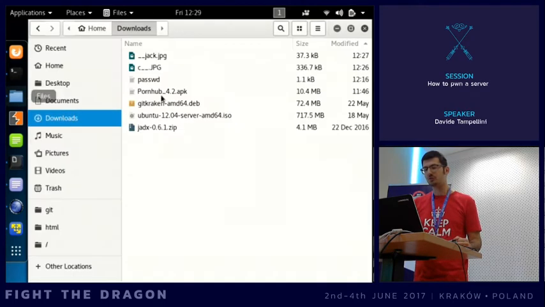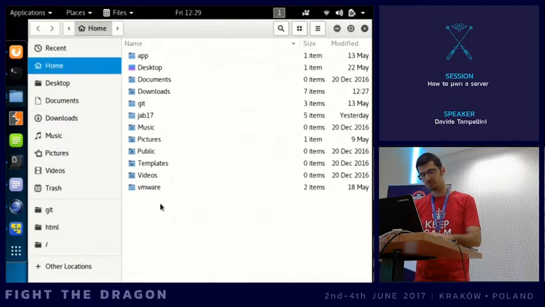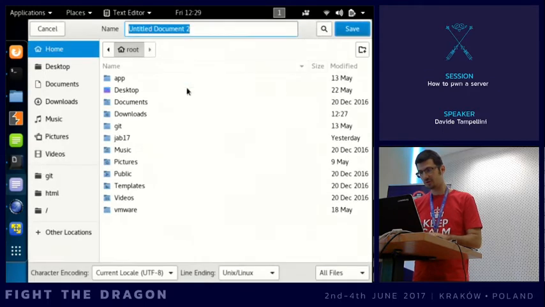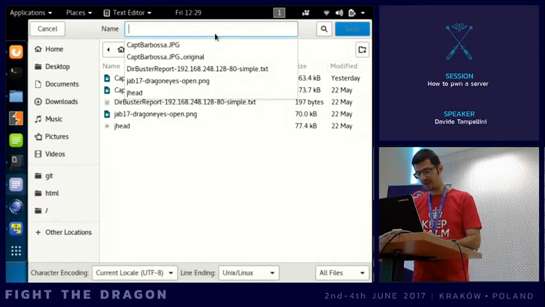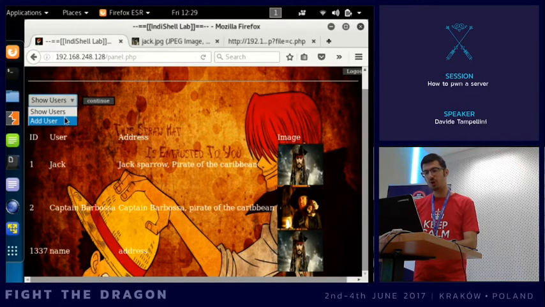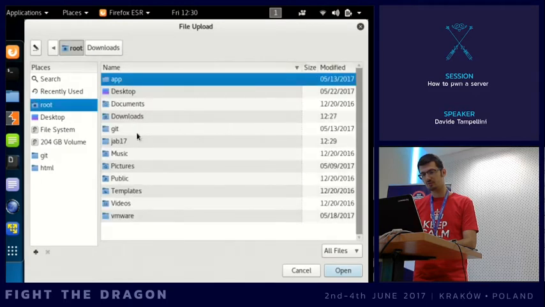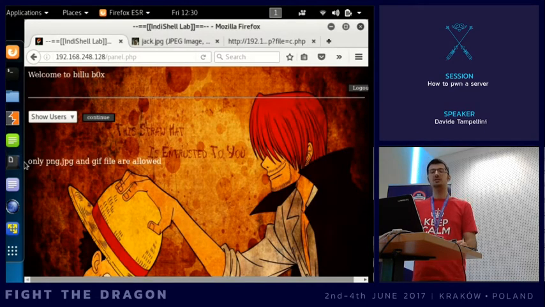This could be useful. Let's try a quick trick. So we can just put a PHP info command, close it and call it test, and jail. Okay, we can try to add a user, and okay, we can try it with some data and it doesn't work.